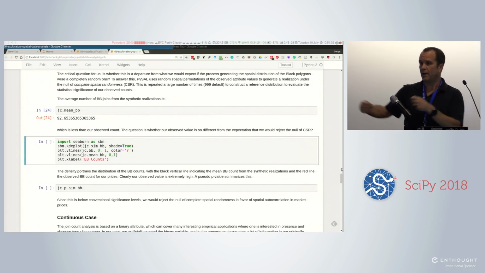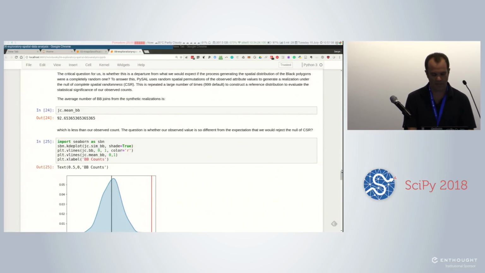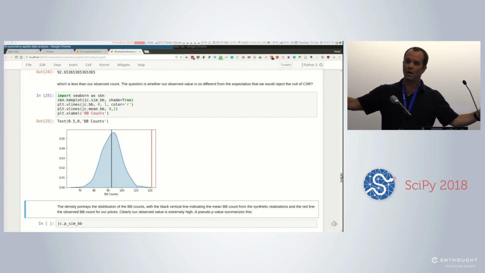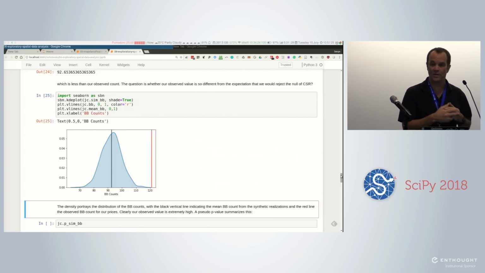On average, for the fake maps, you should have got 99 black-black joins. That's the average. But we have all those synthetic joins, so if we do a kernel of the null values, that's the blue kernel, that's what to expect under the universe where housing markets are random spatially. There are no housing markets that are random spatially in the world that we know of. So this is not a surprise.